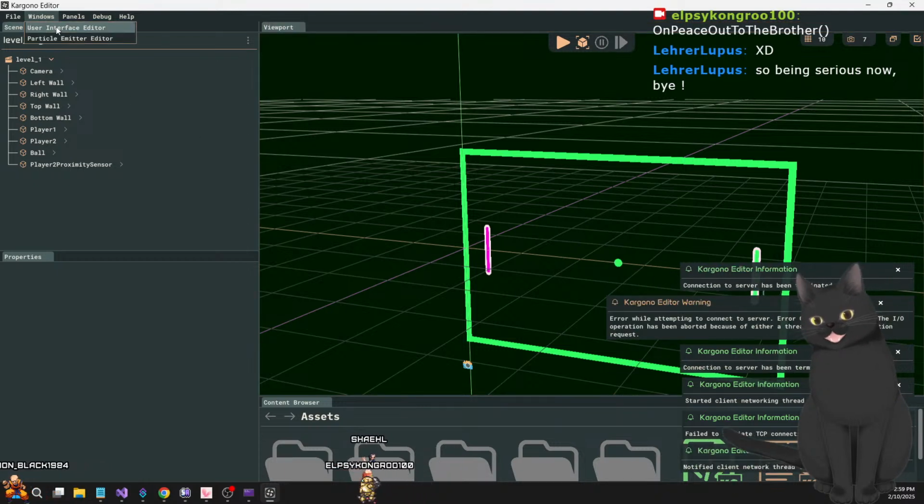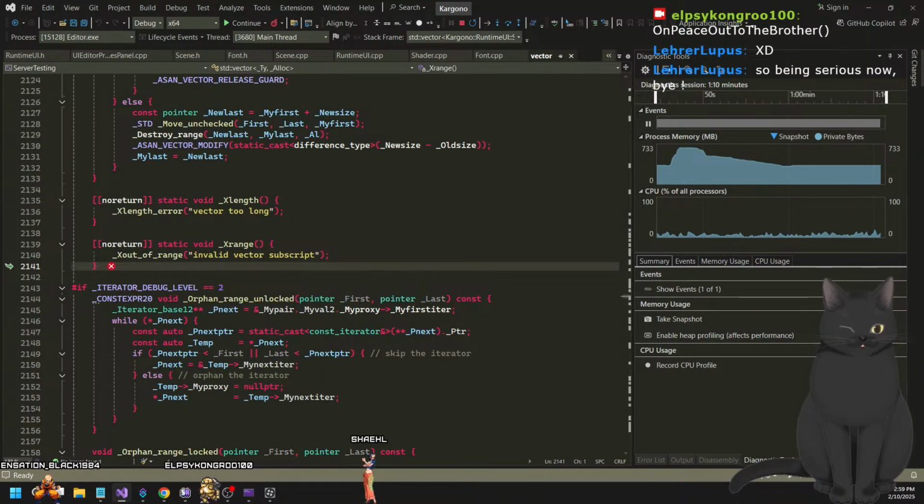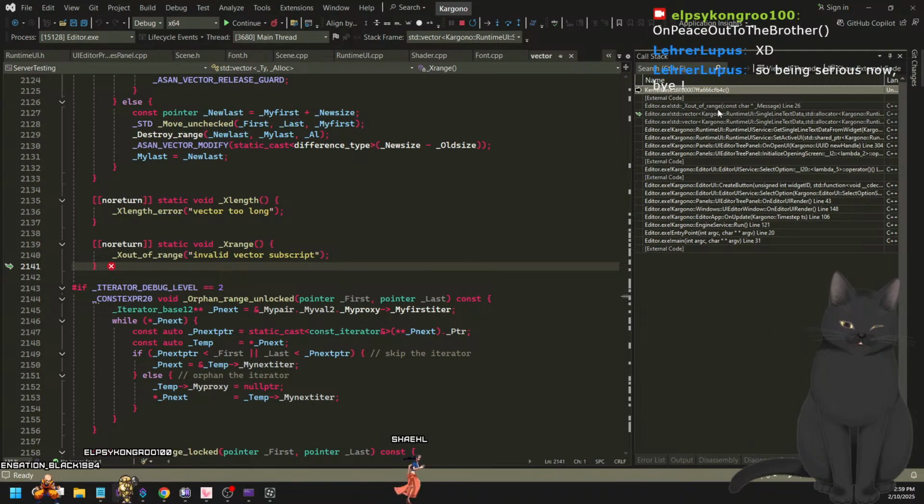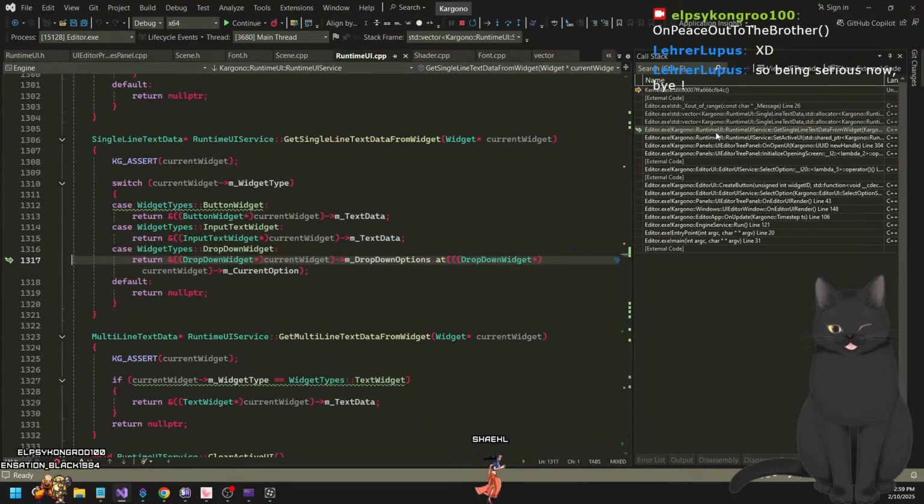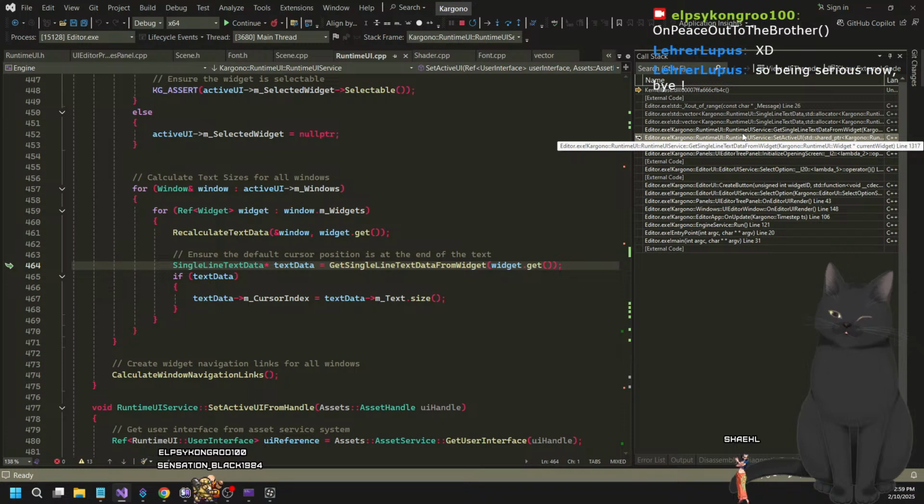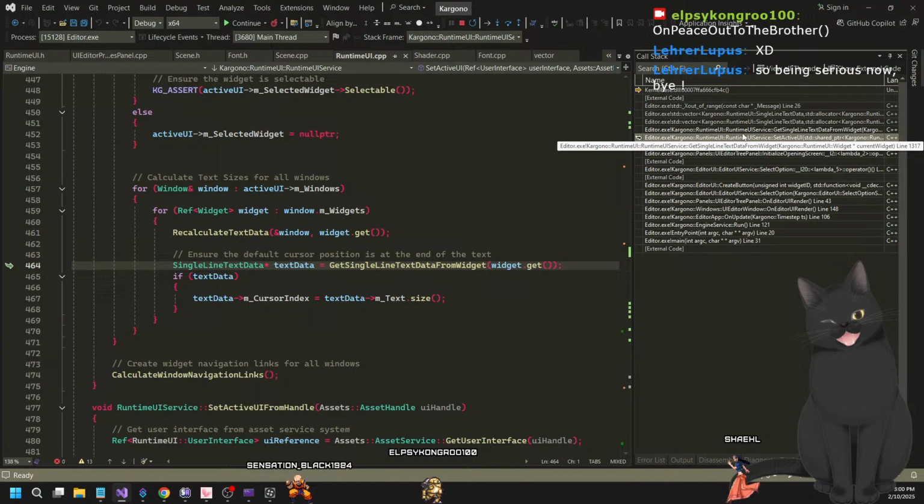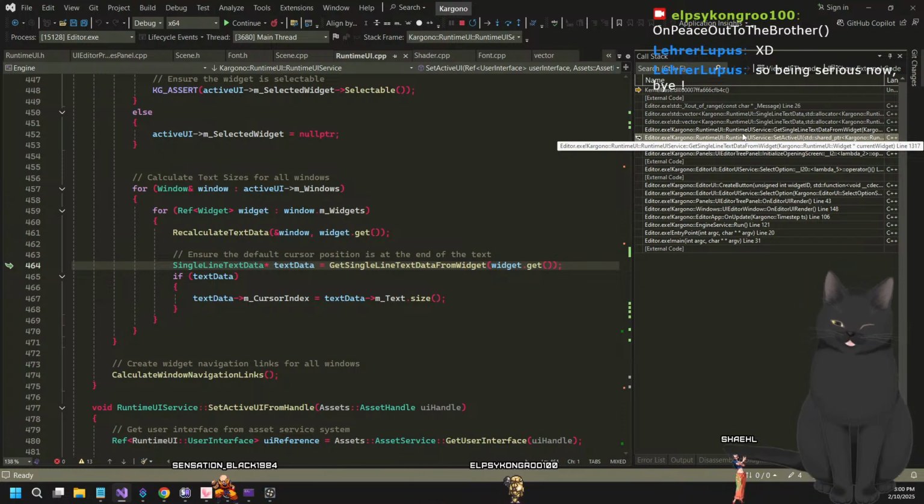Server, yeah, I know. All right, let's see. Did I save the dropdown? Vector. What's going on? Single line text data? Oh, yeah. Who's trying to access this though? Oh, yeah. Okay. It's trying to make sure everything has the right data. Ensure the current cursor position is at the end of text. Oh yeah, because they all have cursors, right? Yeah, I suppose that's a good point.